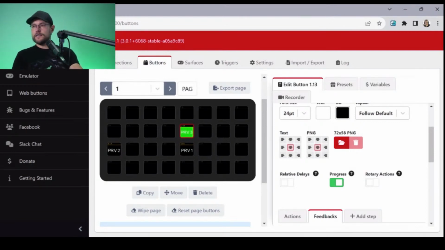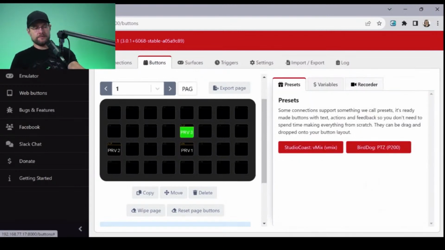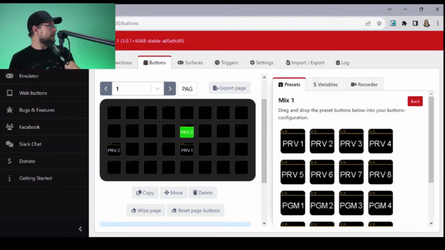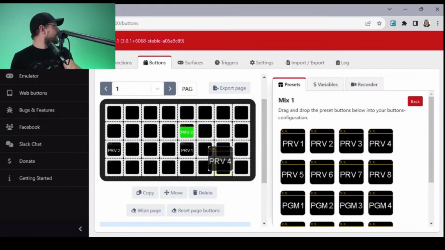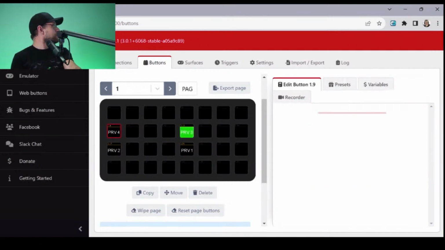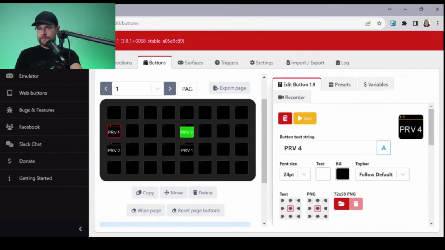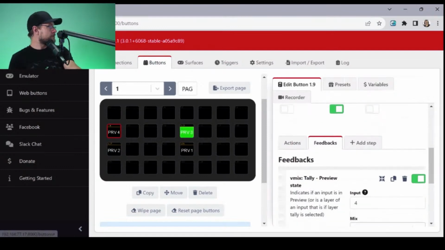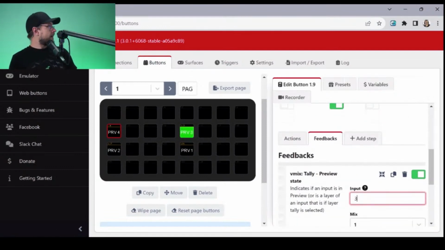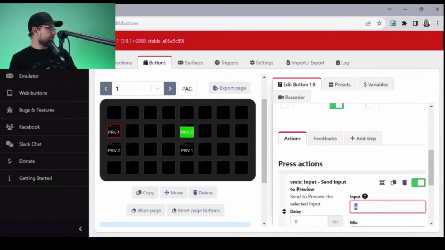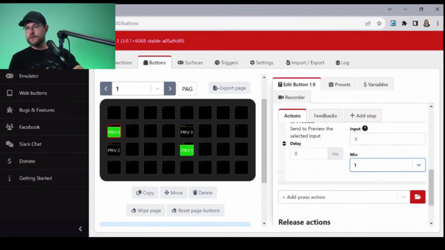All right, so let's steady on here and go to presets again. So 4, 8, 9, so 1.9 is going to be preview 4, and that's my overhead camera. Okay, so preview 4 is going to be on 9, which is over here. And this overhead camera is input 3, which means that we need to change this to 3. And we need to change this to 3. And now we press that button and the overhead camera is there.